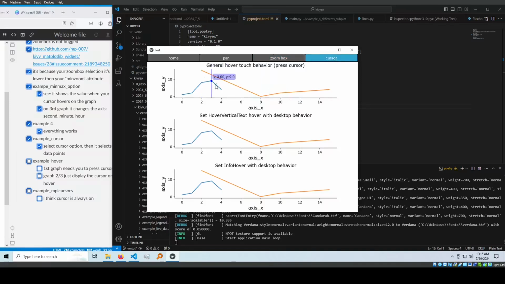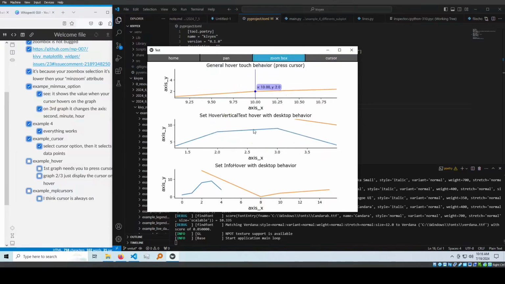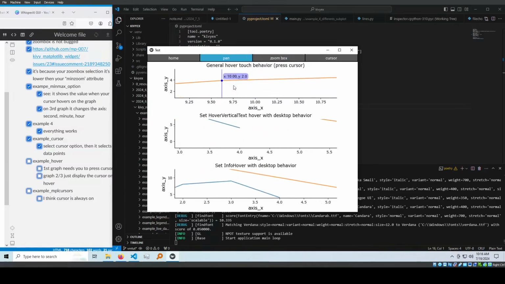And zoom box also still works. Check cursor like this, it will still change. And with zoom box, you can zoom in. Then you can also pan as well. Pretty neat.